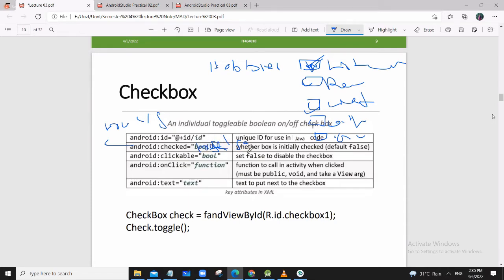That means not checked. If you need the first one to be checked when the user interface is running, you can make this true. Then the next one is clickable. By using this clickable, you can mention the disability or enability of your checkbox. This is also a Boolean value. You can insert a true or false value for this property.